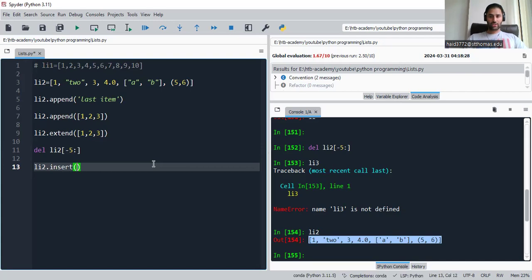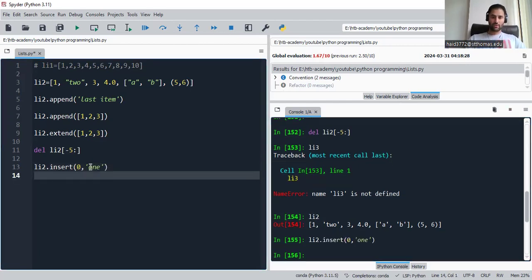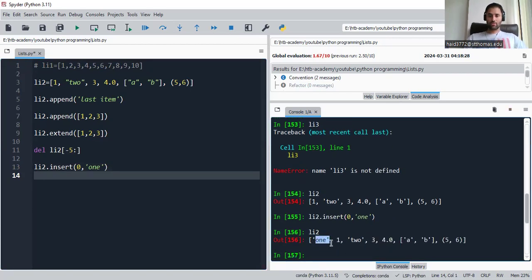And in insert, for example, I want to replace this one integer value with a string value. I would say at position 0, replace the integer 1 with the string 1. If I run it and check my li2, you can see we have the integer value 1 at position 0. Now at position 0, we had the string value 1. And what happened? The other one is not being deleted.